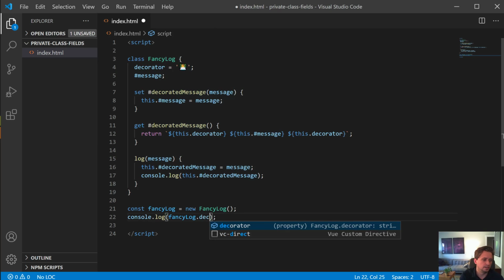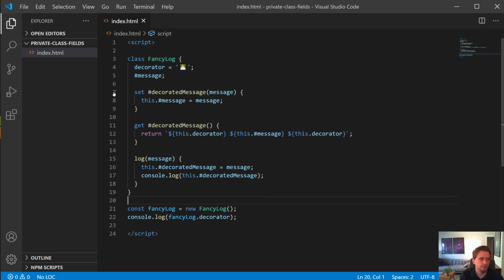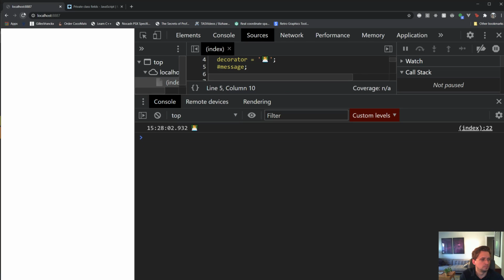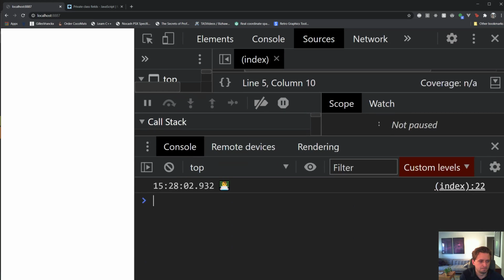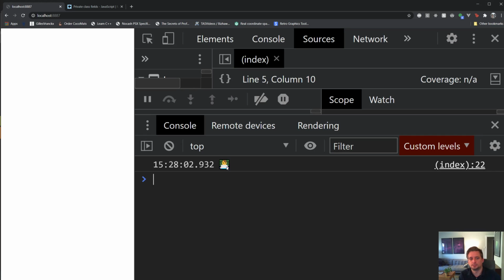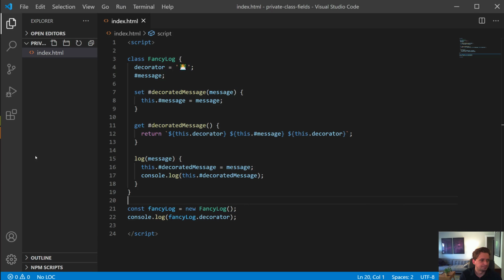But let's look at decorator, which is just a regular field. And you can see that my emoji, I'll zoom in a little more on this, you can see that my emoji has been logged to the console. So message, I was not able to log to the console. I did not have access to it. But decorator, I was. So this now lets me control private versus public, just like I could in TypeScript, but with a slightly different syntax. Okay, and let's test out our actual method here.